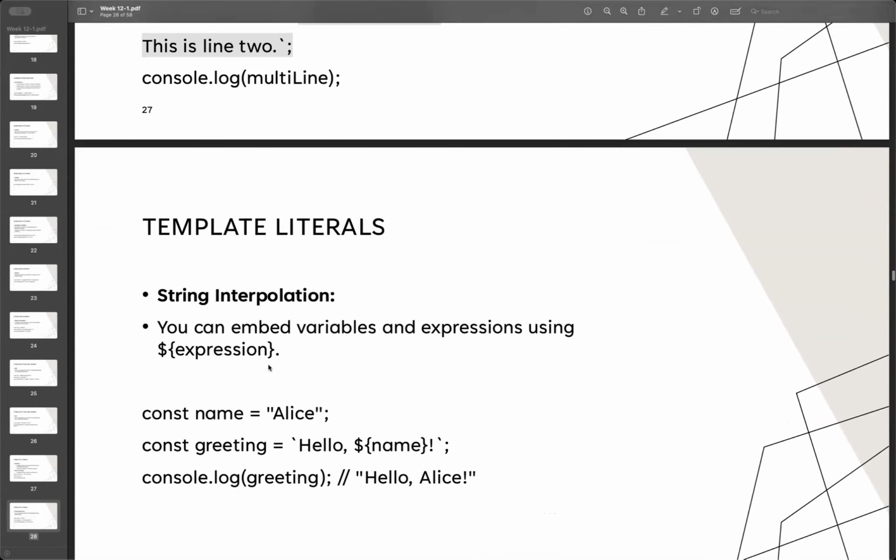And also we have interpolation. It can embed variables and expressions using this syntax: a dollar sign, curly brackets right here, and then you pass the expression. So right here you can pass the name, say Alice. You can say hello Alice, and then just send it and output the console log greeting.